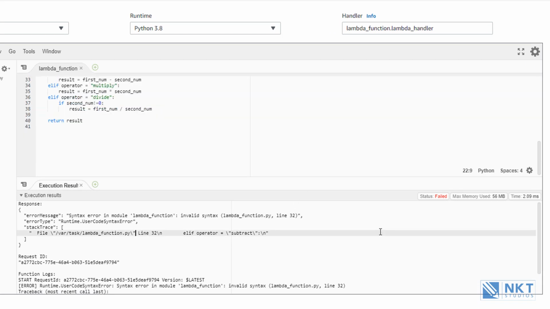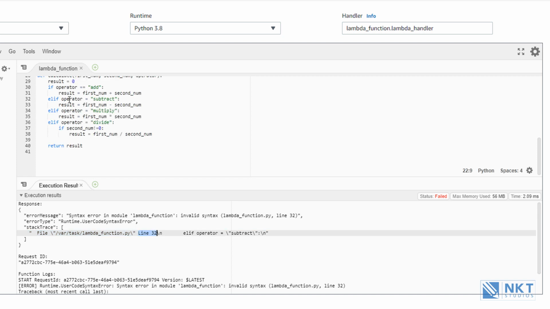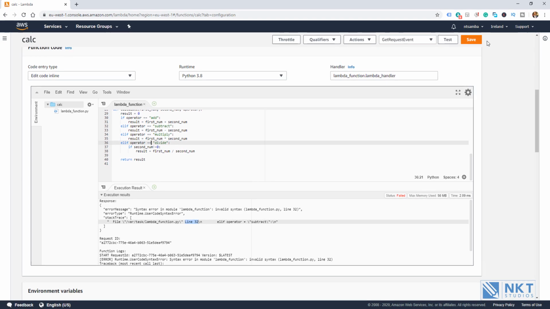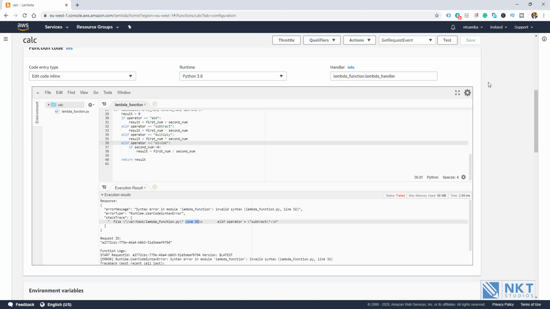So we didn't get 20 in the result body, and the status here is saying failed. So the response is actually a syntax error in Lambda function, invalid syntax, okay? And then in the stack trace, that's where you find the line number. So line 32. So if we come here to our Lambda function on line 32, what's happening there? We want to do an equality test, but instead we're assigning subtract to operator. So we just need to put another equal sign here. And then I think that's the same mistake on line 34 and on line 36 as well. And then click on save to save the Lambda. And then click on test.